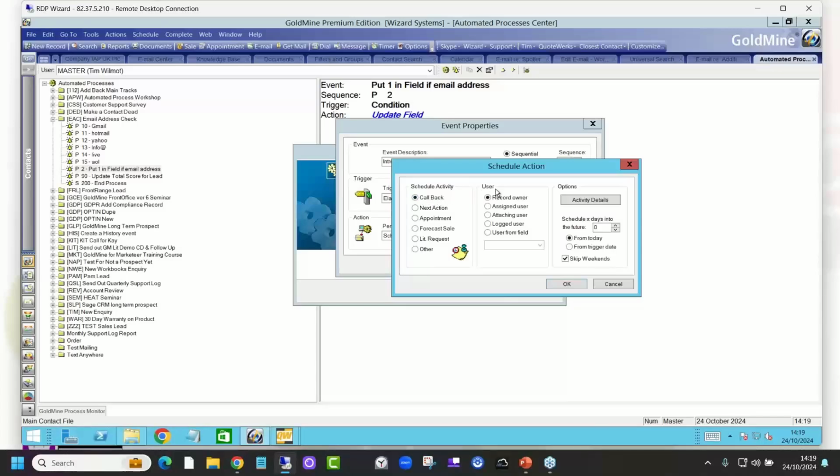Next, a user. If you're not working on your own, you've got a bunch of GoldMine users. Of course, the activity must go to an assigned user. That could be the record owner. You might be familiar with the record ownership feature in GoldMine. So that's where you are physically assigning an owner to a record for security or ownership. We can assign a user. The attaching user is the person that attaches this process to the record. The logged user, the current logged on user, or user from a particular field in the contact database.